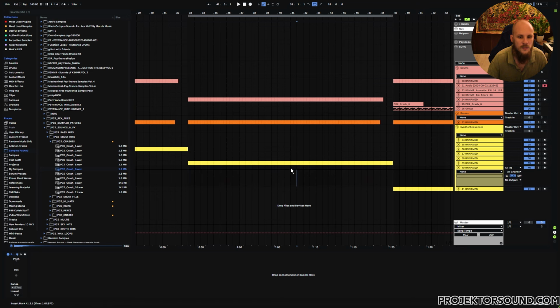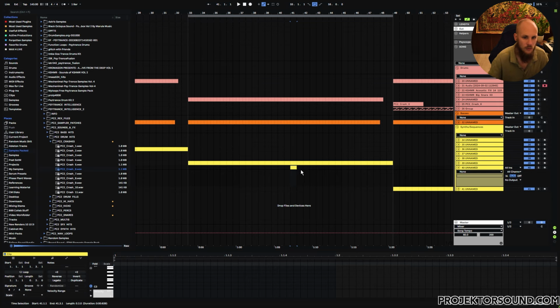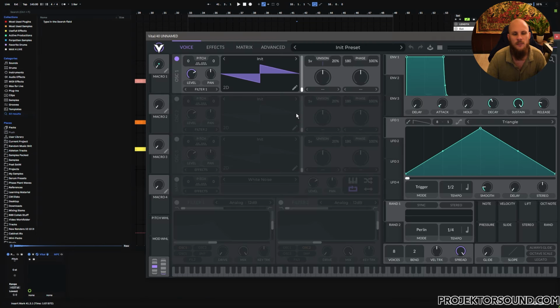So what we're going to do is make a nice one shot here in the middle. And I want to make this one half a bar long. So that is what we have over here. In this case, I'm going to show you how to make this in Vital. Again, it is really easy. We just want to think about two different modulations.